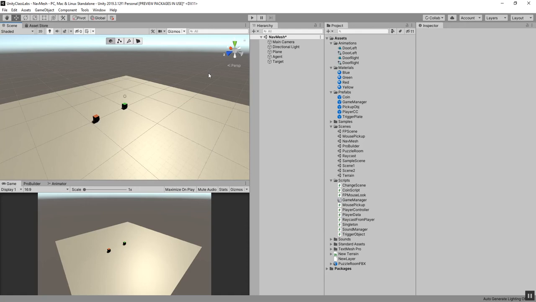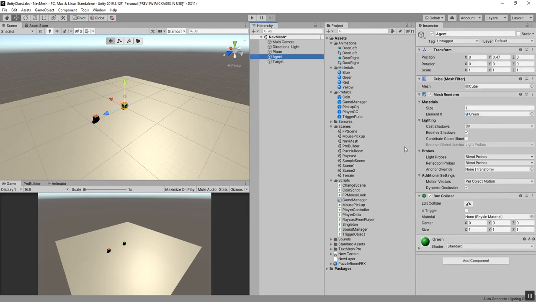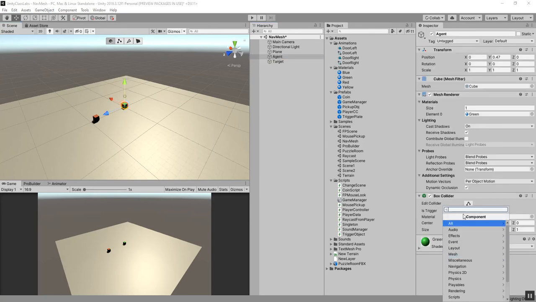So to get this started, the first thing we're going to do is grab the agent, and we're going to add to the agent a component called nav mesh agent. So we'll type in nav, and nav mesh agent comes up here.